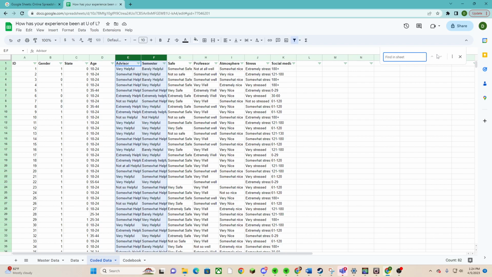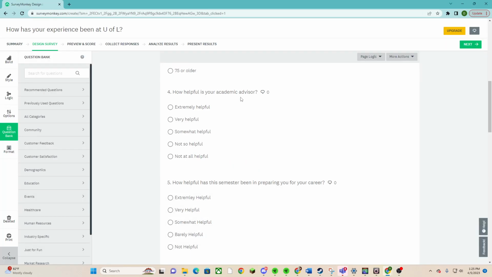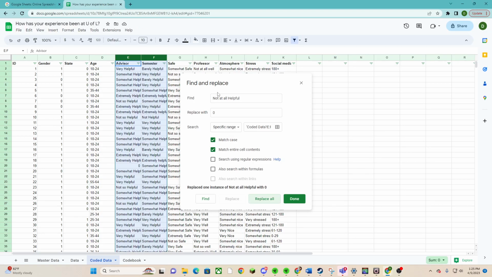Control find. We're going to find not at all helpful. We're going to replace this with zeros. Match the entire case. Replace all. Replace one instance with not at all helpful. Not so helpful is the next one, which is coded 1. Replace this with 1. Replace all. We found 4 instances of not so helpful.